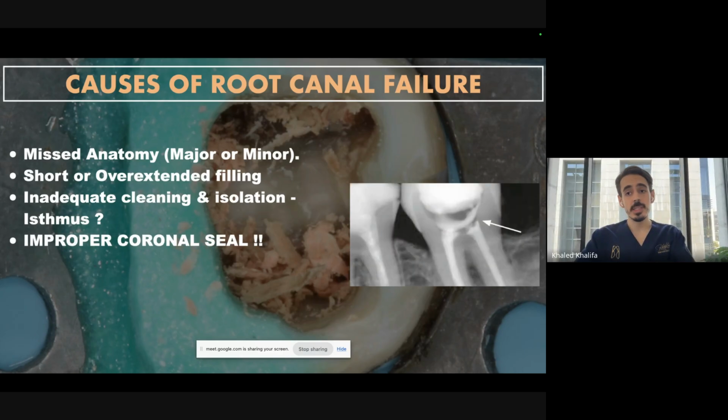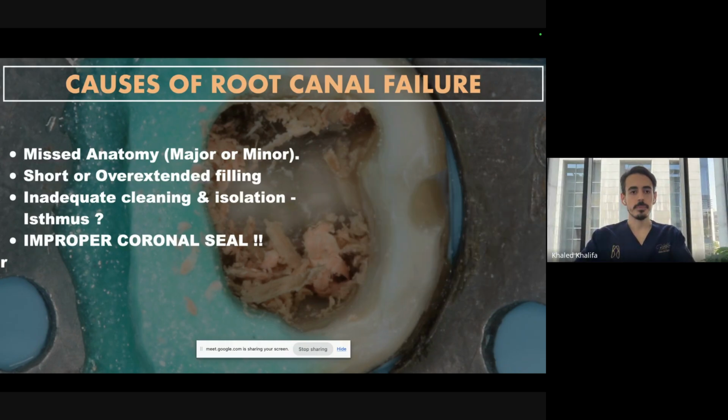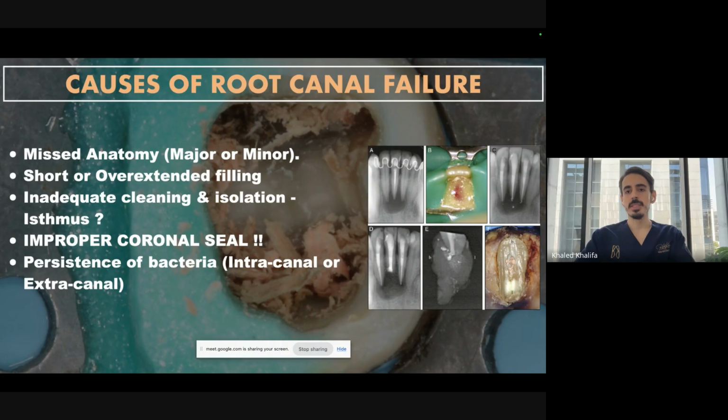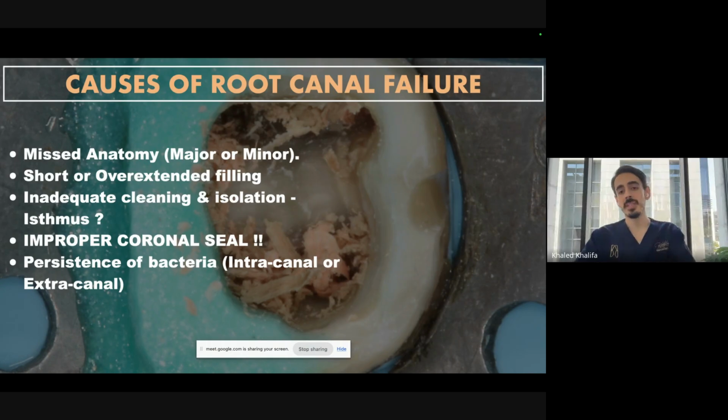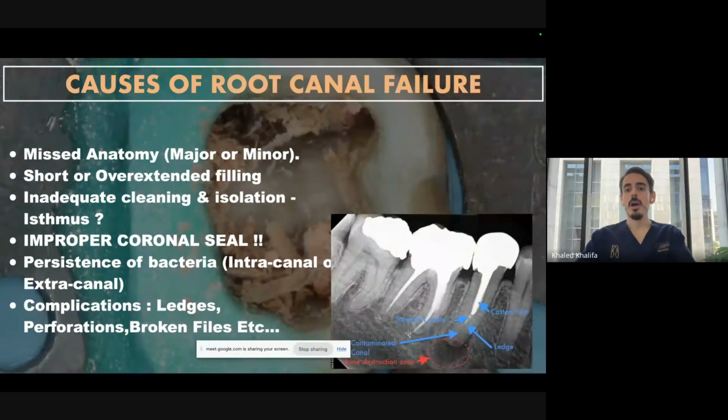Okay, improper coronal seal. Improper coronal seal is as important as the apical seal, by the way. Many cases of good root canals fail due to a bad coronal seal. Persistence of bacteria, that's why sometimes we go for endosurgery. It's very common in upper anterior and lower anterior.